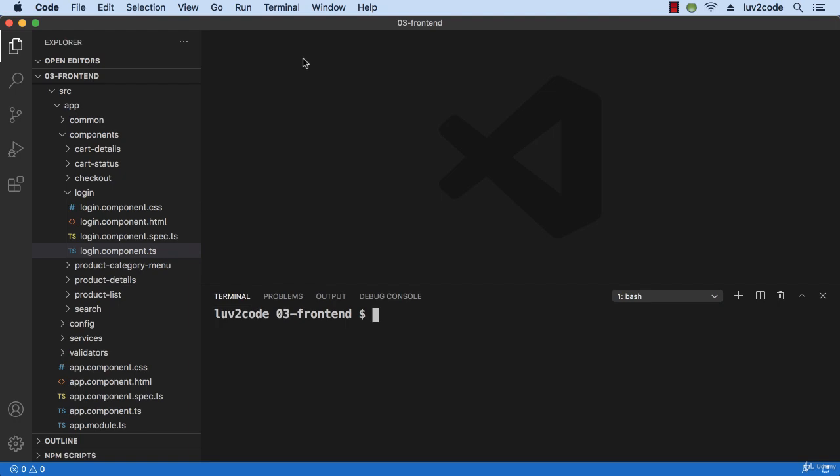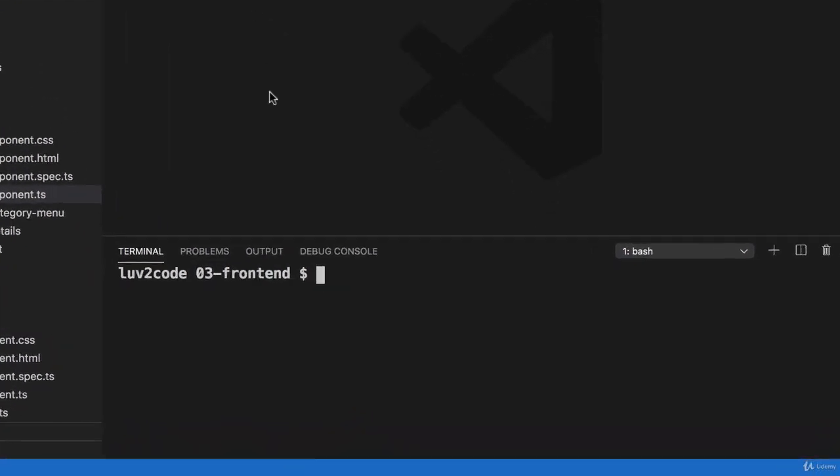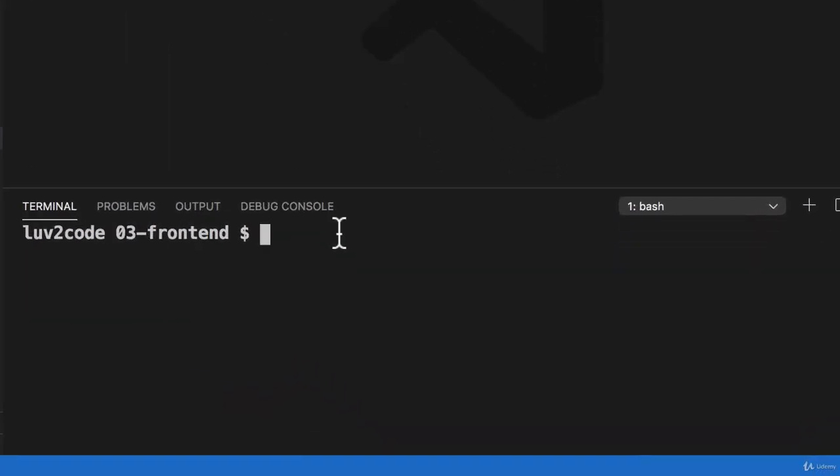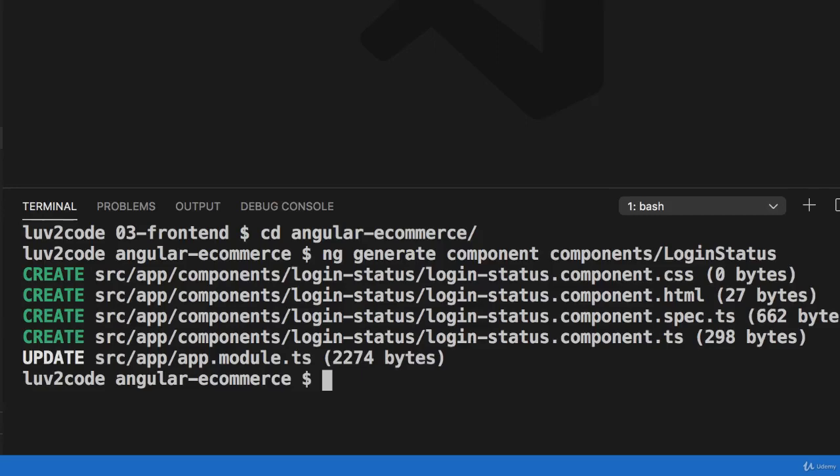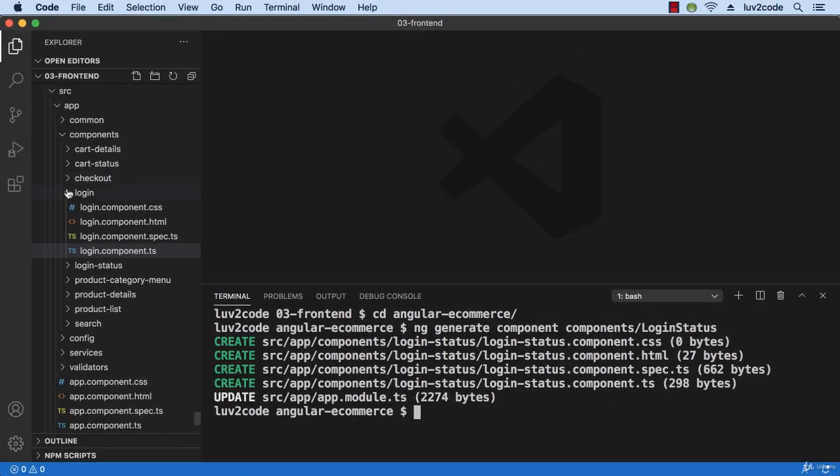Just move back into my terminal window here. And I'll do this ng generate component components/login-status. Alrighty, we can kind of zoom out a bit and take a look at all these new files it just created for us. So here's our login status with the supporting files.